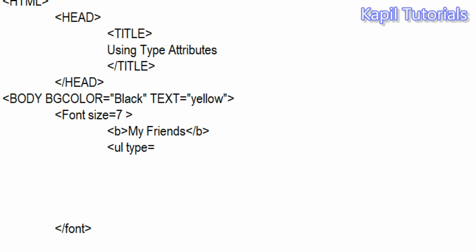So for example, type, then inverted commas, I'll give it as disk. Now this has to be in small letters because this is a value. We have to follow the syntax given by HTML. Wherever we are giving a value, we have to follow it as been told by the language, according to the syntax. So I'll close this. UL type is equal to disk.